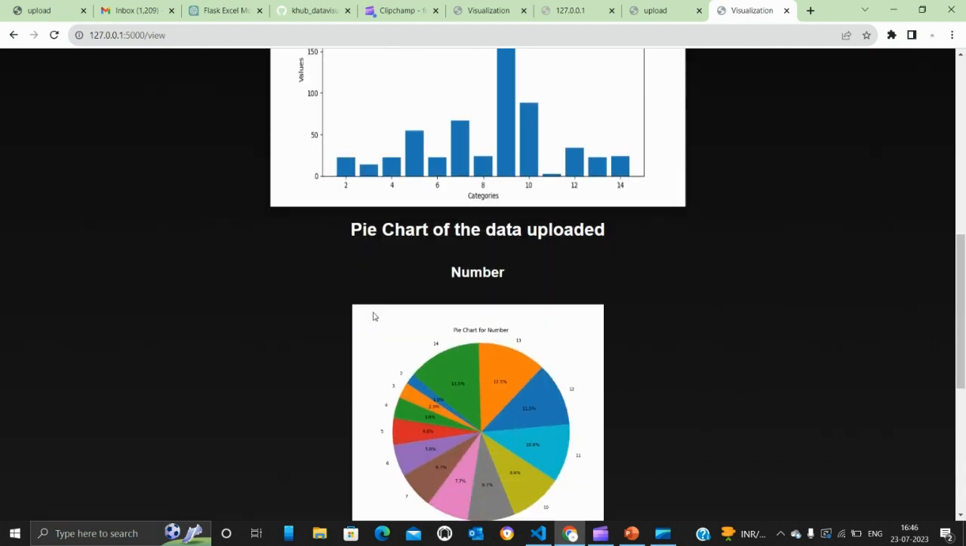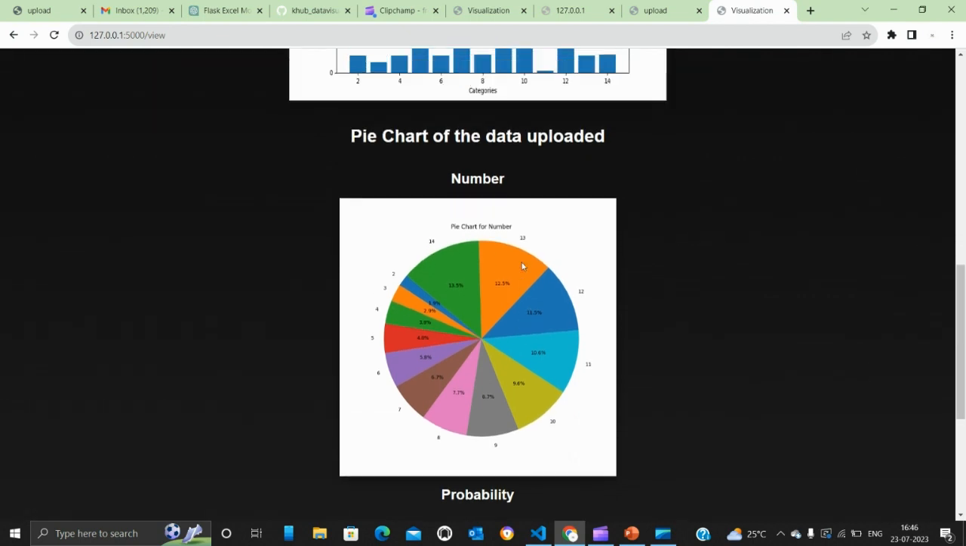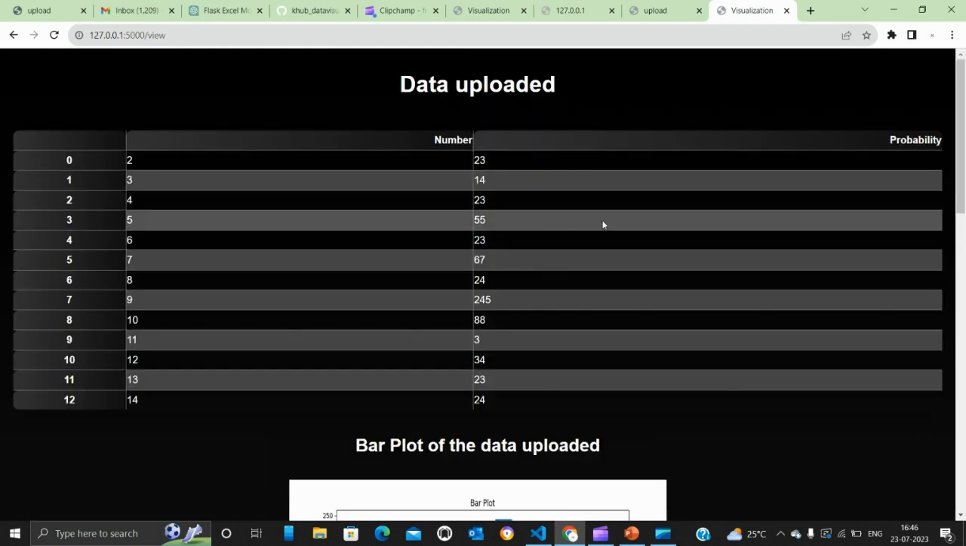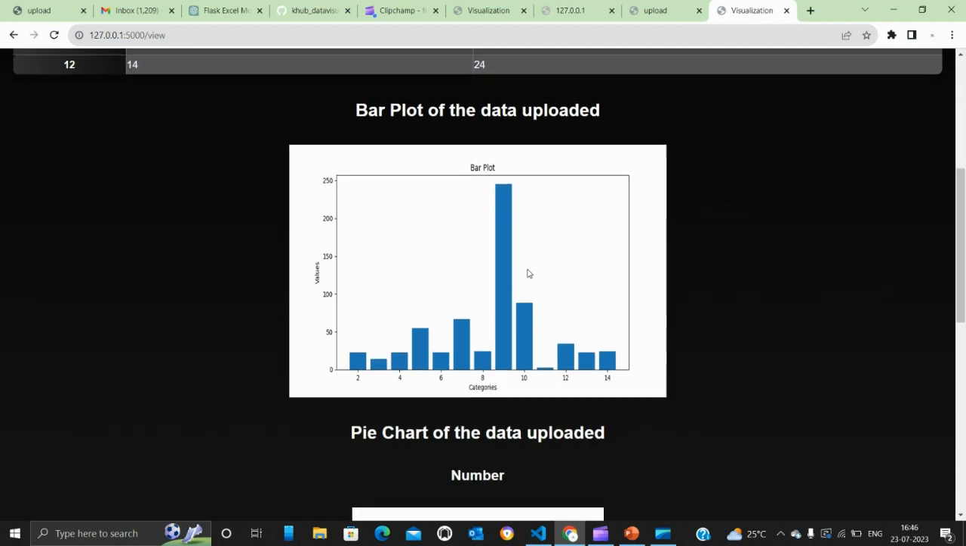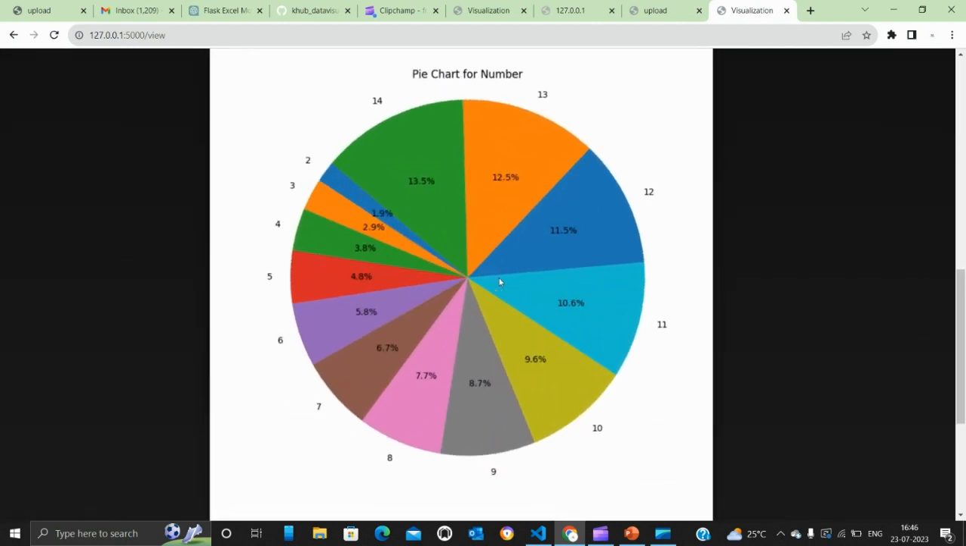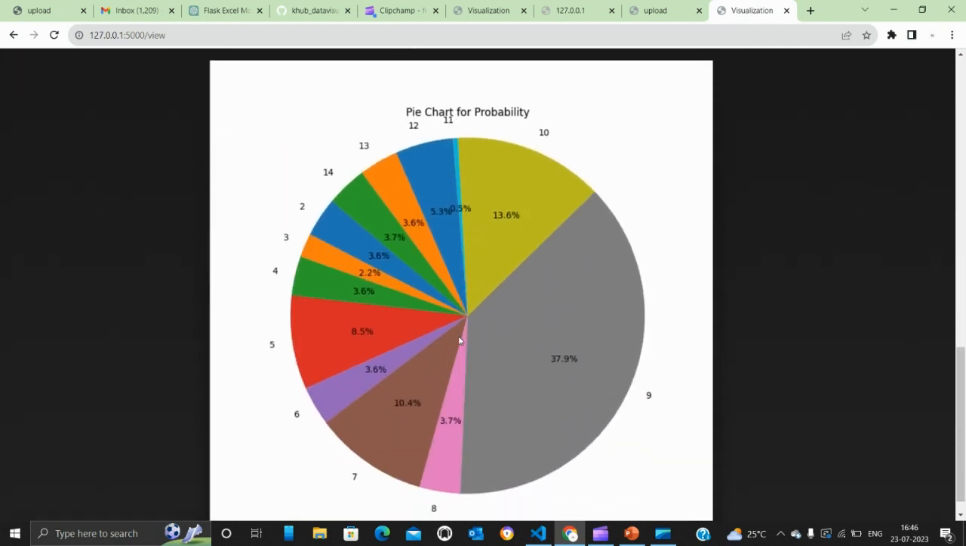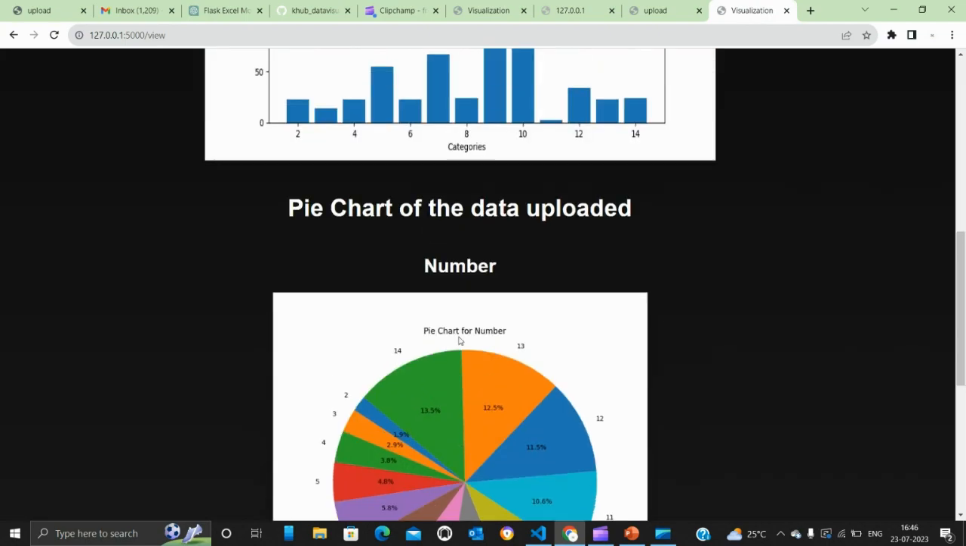But coming to the pie chart, I have used separate pie charts, one for each column. We can see here the number column and the probability column. There are two columns. So this is for the number column. And if we see here, depending upon the data in the cells, we are giving a percentage determination of this. And then the last one, probability. So the same applied here also. So this is how the output would look like.